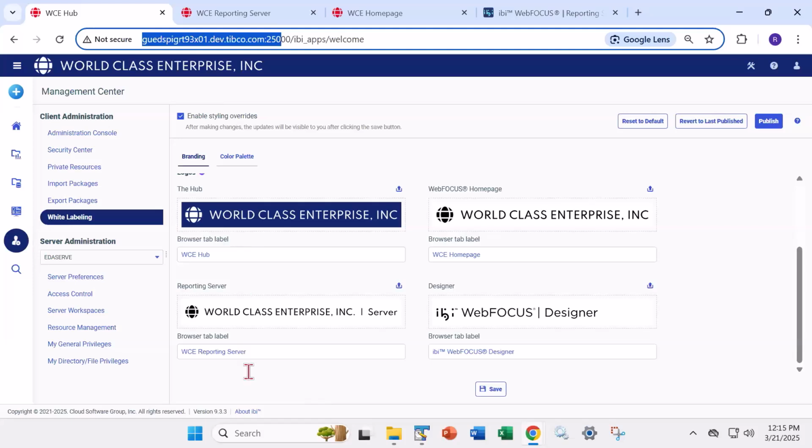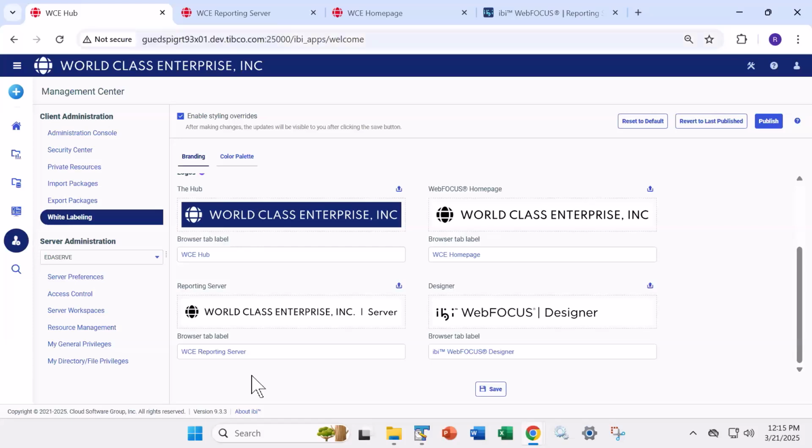But just to be aware of it, I think it's an important aspect because you might think something's not quite working right. No, that's expected behavior, because this white labeling theme applies through the WebFOCUS Hub and connecting that way. If you do a direct URL call to the reporting server, you will always have the default WebFOCUS theme displayed.